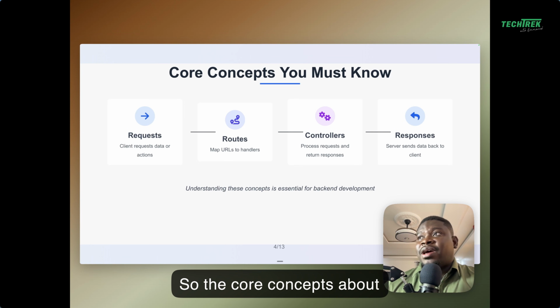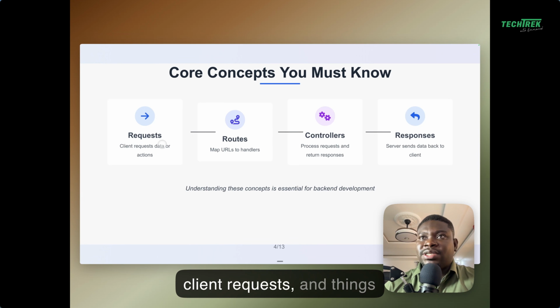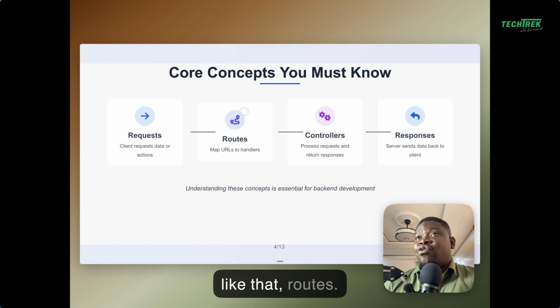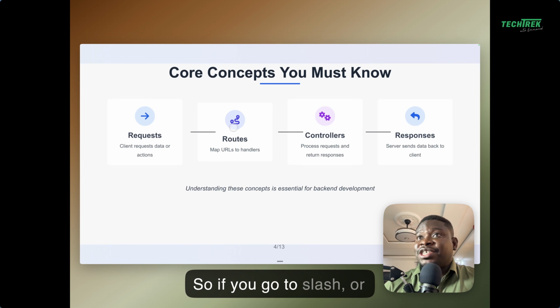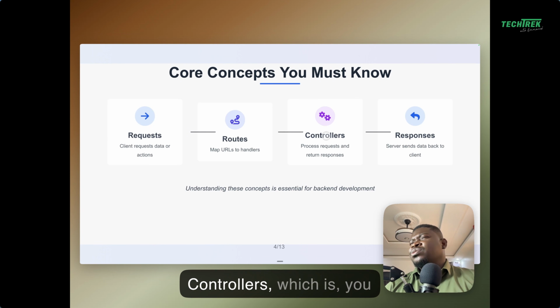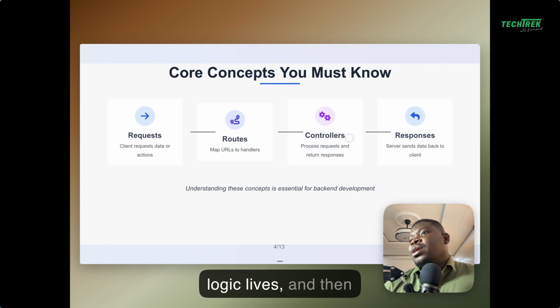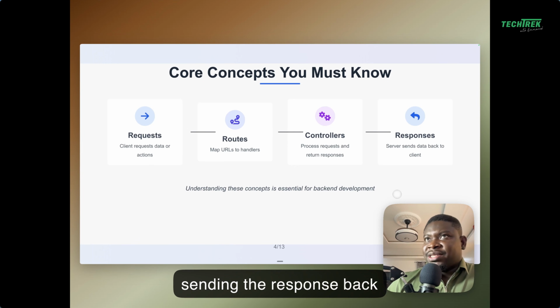The core concepts about the backend that you must know: there are requests, like handling client requests. Routes, so if you go to / or /products or /products/ID, those kinds of things. Controllers, which process specific requests and then handle the response. That's kind of where the logic lives. And then sending the response back to the user.